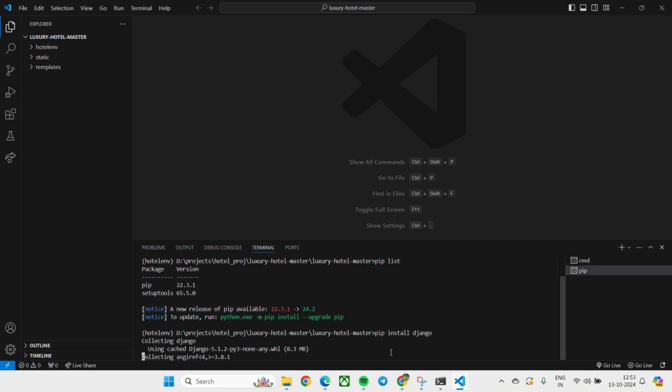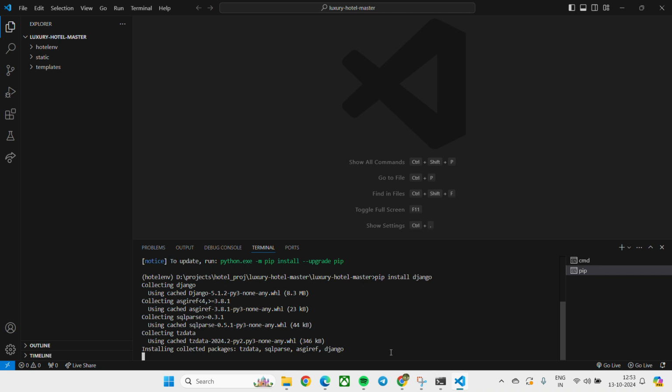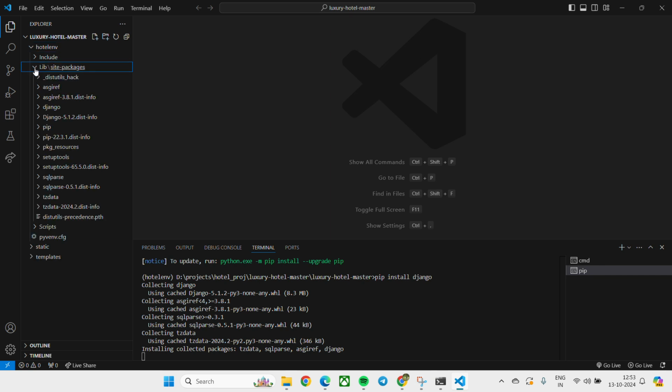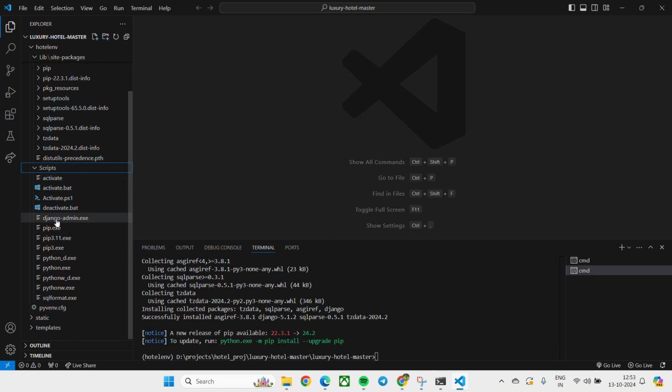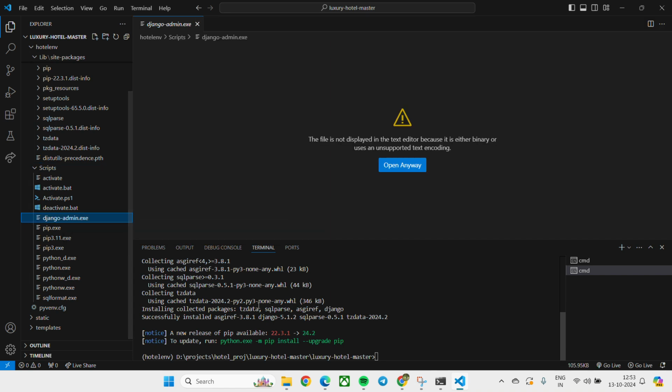First we want to install the Django framework. After installing the Django framework, we want to create the project. During the installation we can see the environment, where we will get the scripts and all. We have the activate.exe file, django-admin, and the Django admin application now created. This is created after installing these things. So we successfully installed, and everything is going to work now.